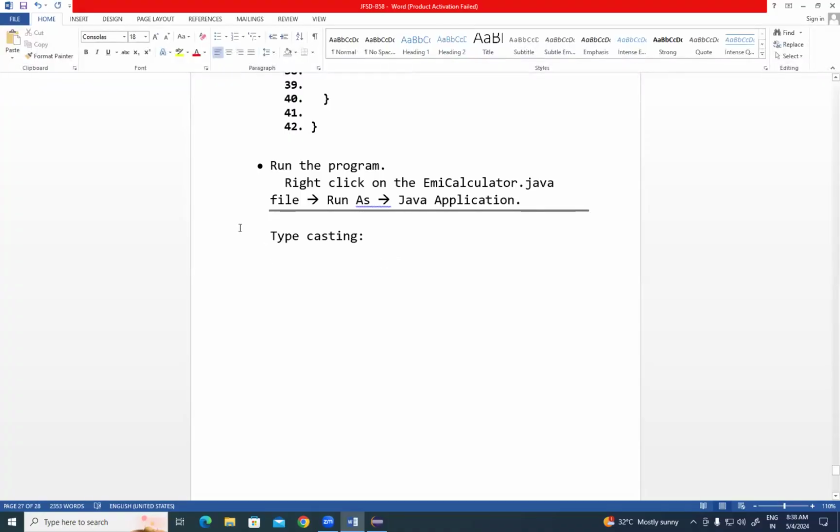First tell me, what's the typecasting definition? Converting one primitive data type to another primitive data type. Yes, exactly. Typecasting, I'll use a different color.